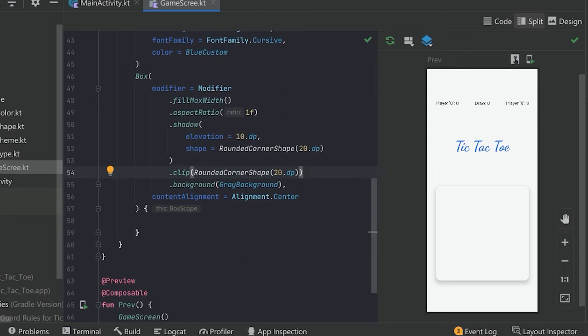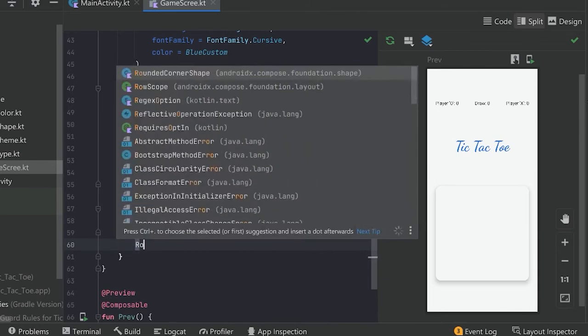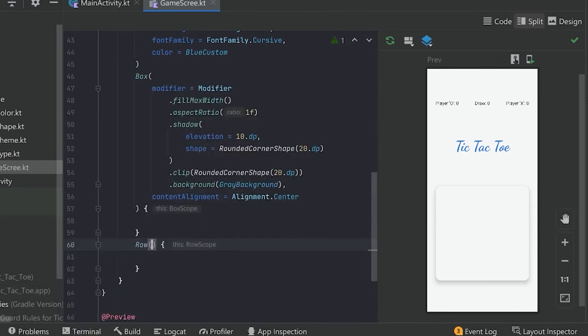With the help of this clip, we can round the corners of the box. And for the background, we simply give the gray background. And this content alignment, what it will do, it will keep the child of this box layout centered. We will draw the child of this box later. So first let's create the last child of this column.